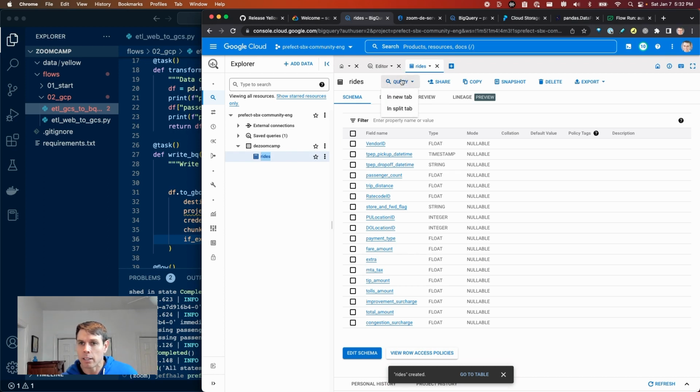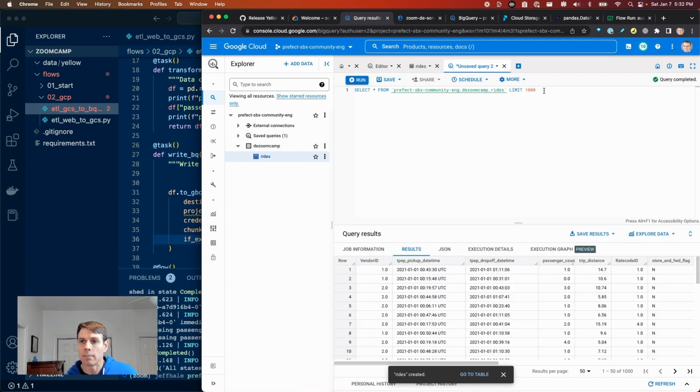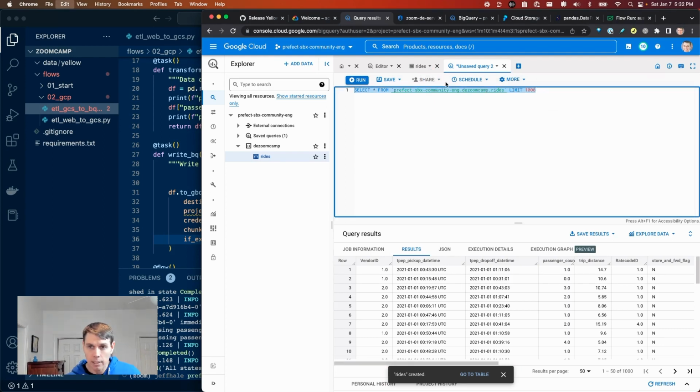I'm going to click on query here in a new tab. And as you can see here, if you do a select star from your table, you do have that data in it. So we want to delete all of that. So I'm just going to copy paste a little SQL to do that. So BigQuery is super handy. Again, you'll be learning a lot more about it as you go here.